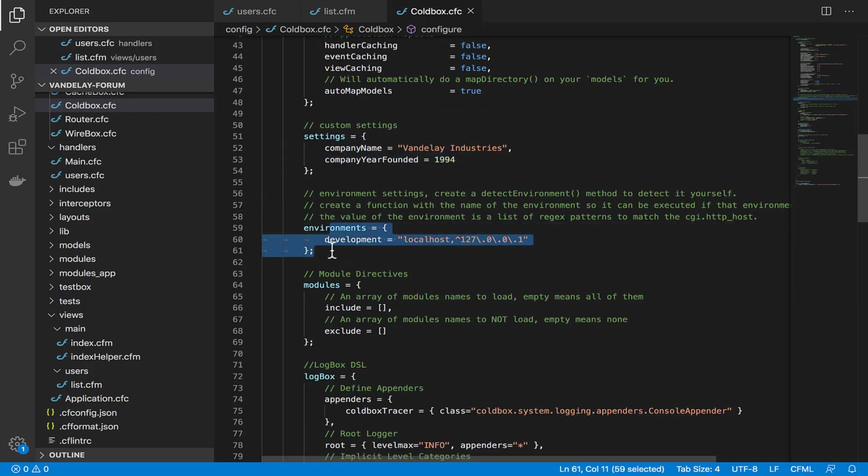Environments is another one. Environments is where you can control the names of the different servers that are in your company environment, and you can determine whether they are development, staging, production, test servers, or whatever else you might have. So in here you can see environments, it's got one key called development, and it's got localhost and a regular expression for 127.0.0.1 after it. These are both pretty common names for development servers.